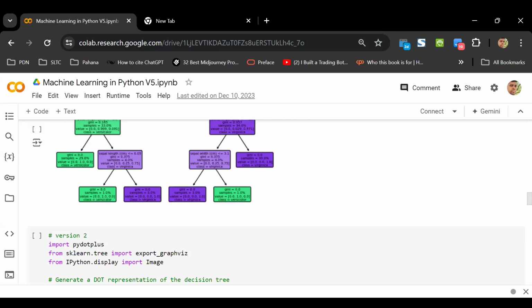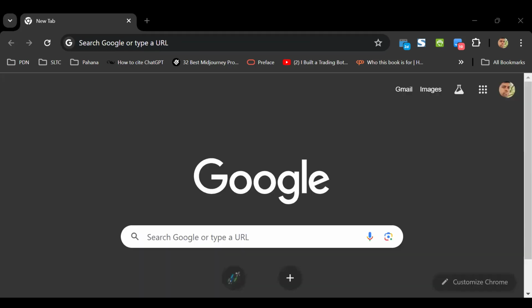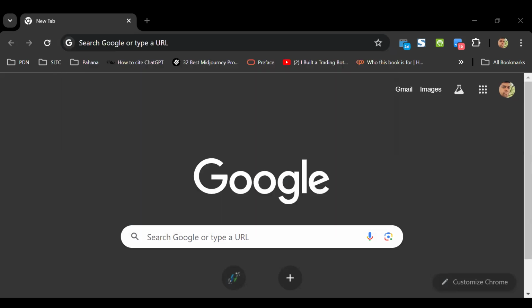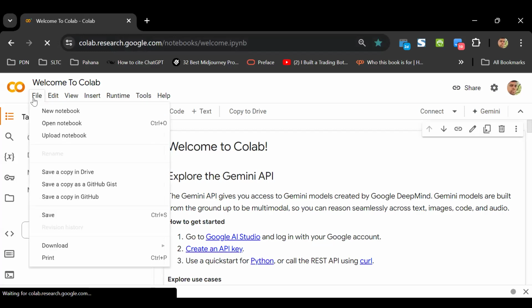To start with, I'm going to start with a new one. And I want you to work with me, right? And whenever you have any issues working with me, if you're not getting the output, just let me know in the chat, right? So let's start. So I'm going to open up a new window, a new Colab environment. So I'm going to say File, New Notebook.